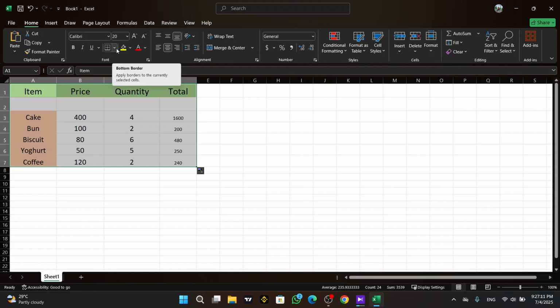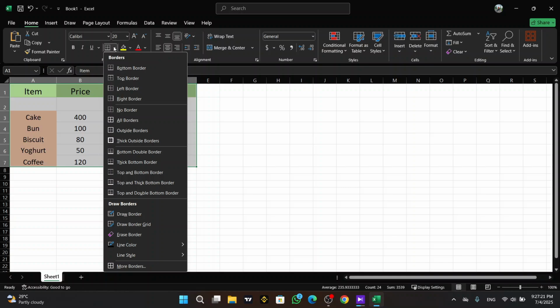Here you'll see an icon that resembles a square divided into 4 sections. It represents borders. Next to this icon is a small downward arrow. This is crucial. Clicking on it reveals additional border options.